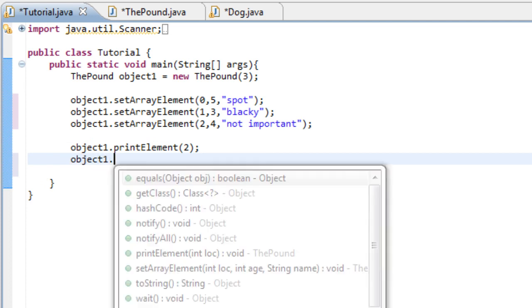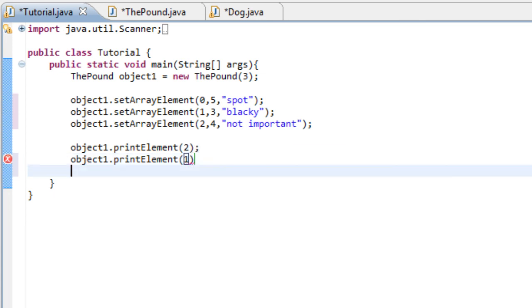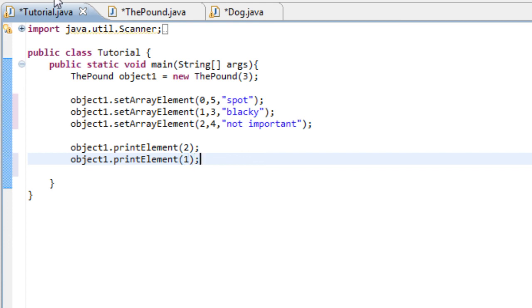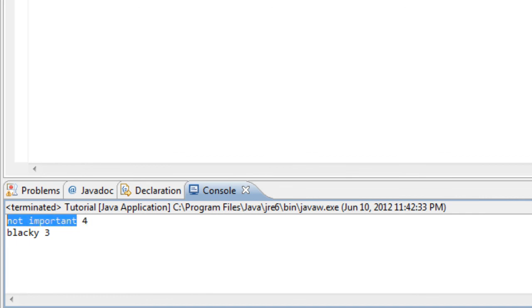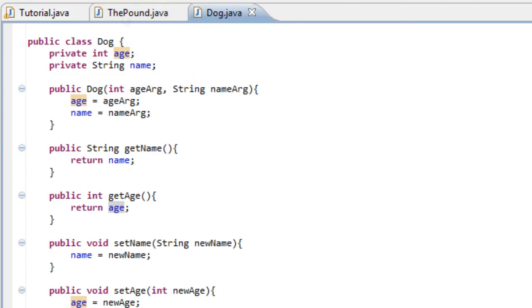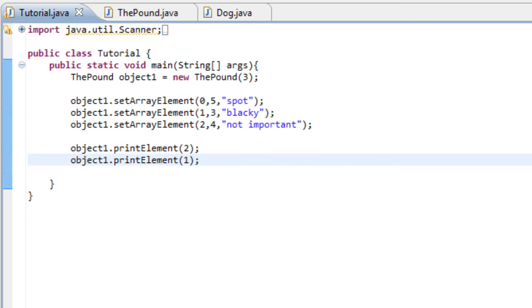And I was gonna do another print object 1, print element at location 1. I'm just gonna run this, and as you can see, array element 2 is not important, but he's 4 years old. We care about his age, and then array element 2 is Blackie, and he's 3. So yeah, we're gonna go back up here real quick. I'm just gonna go over that. This did actually take 3 classes, because you have to have the object that we want to have the array of, and then the class that maintains the array, and then the main to run it all.